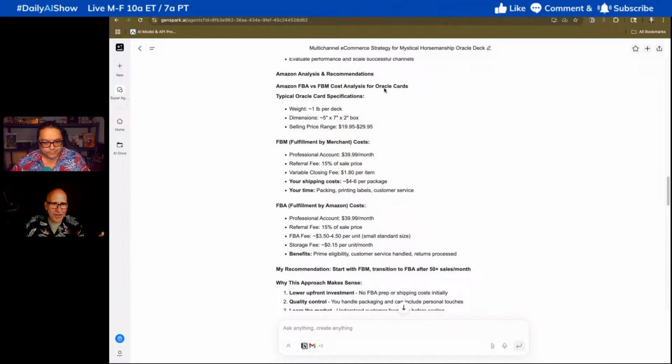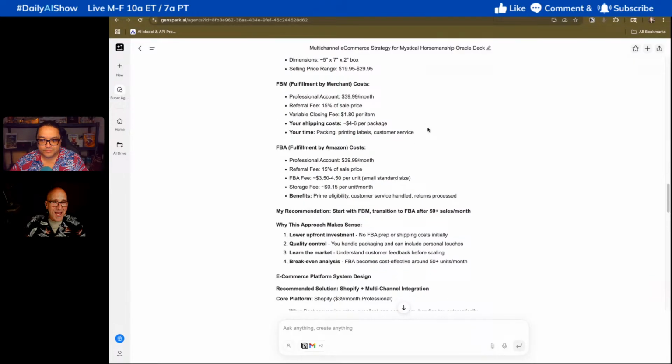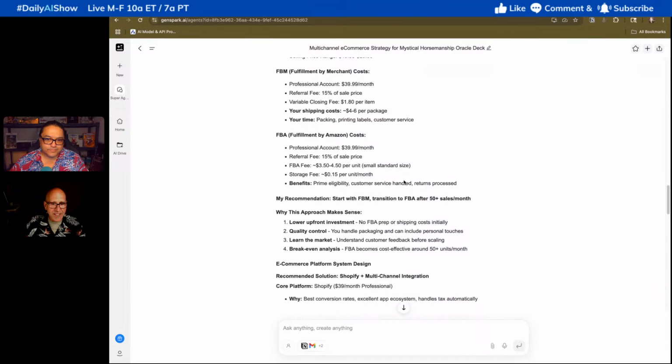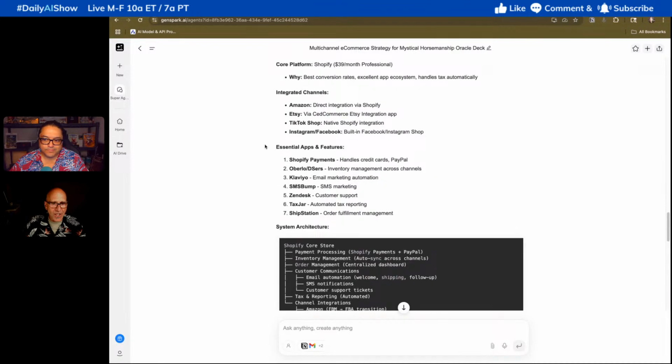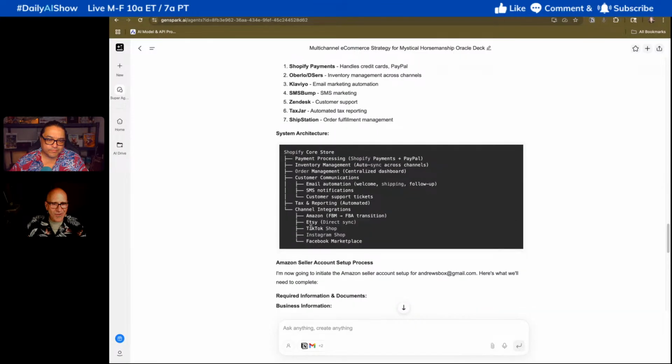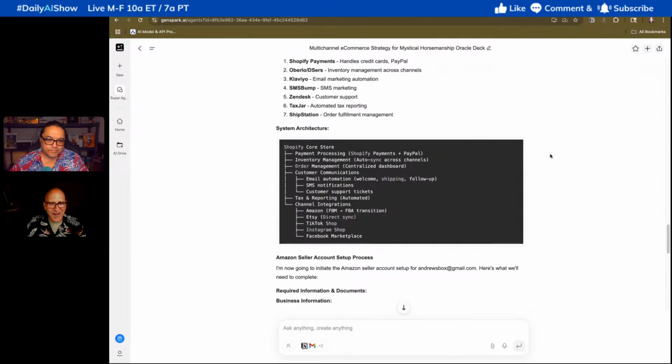But then look, GenSpark did some research about Oracle cards and comes back with the approximate weight, the dimensions, and the selling price ranges. Okay, great, thank you. And here are the details of what it's going to cost me. It comes with all of this information and tells me what I ought to put together in order to manage an e-commerce operation like this. It gives me a little diagram of the system architecture.